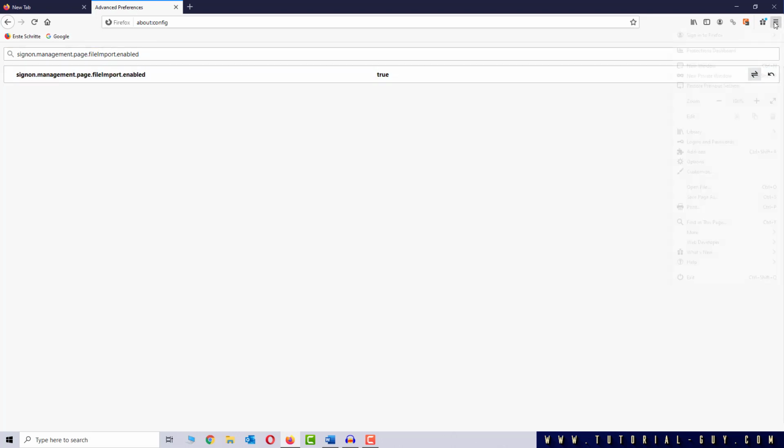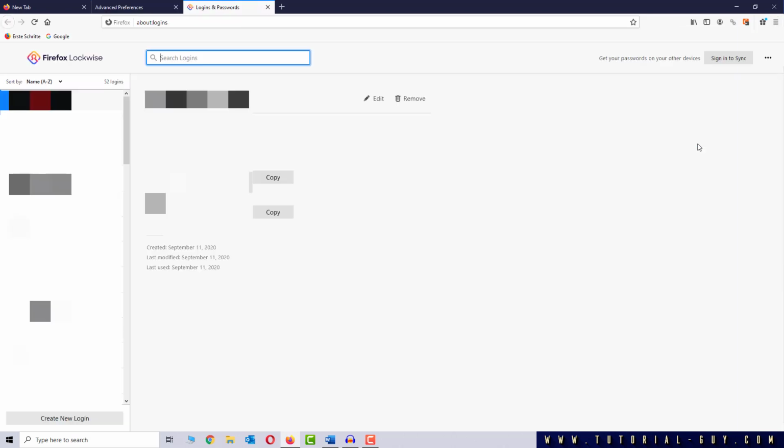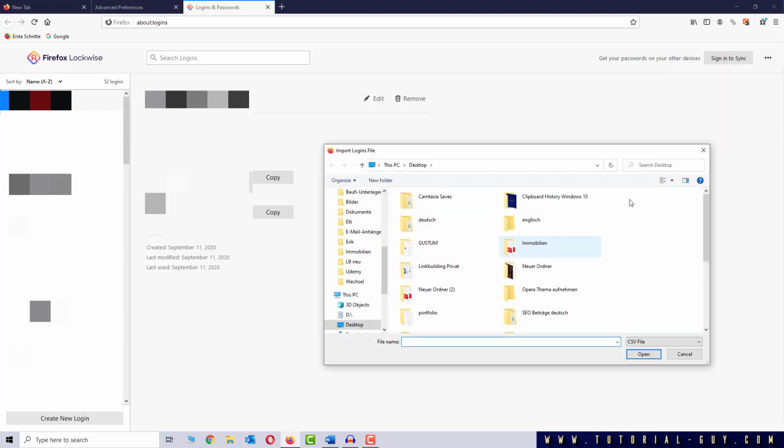If I now go back to the logins and passwords, I can find the item import from a file. So if I click on this, search for my passwords, I can import them very easily. And with that, we are done.